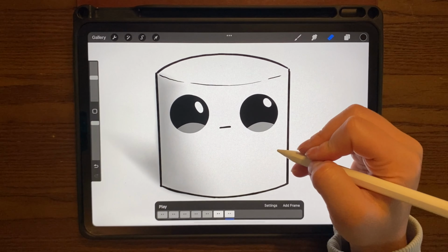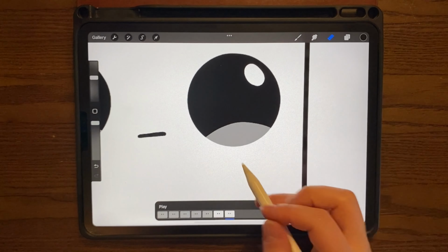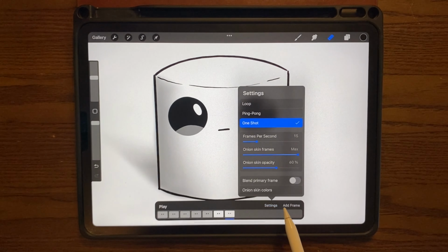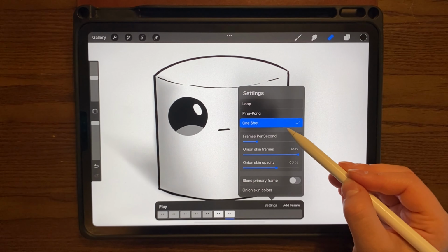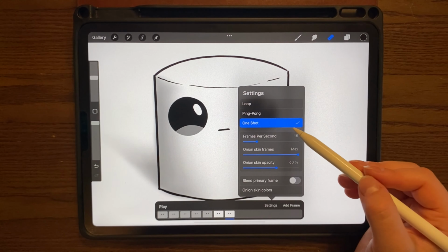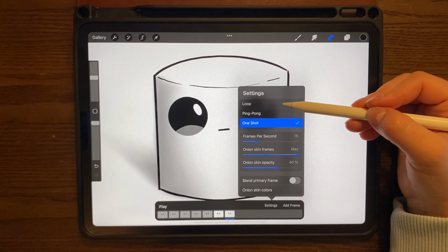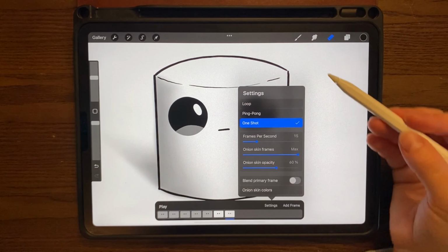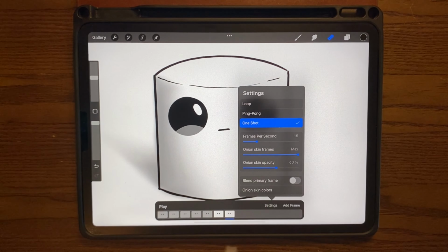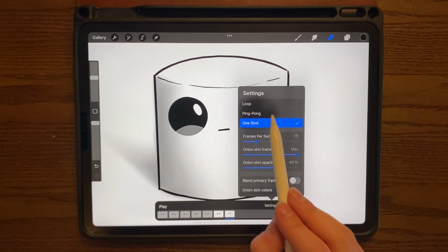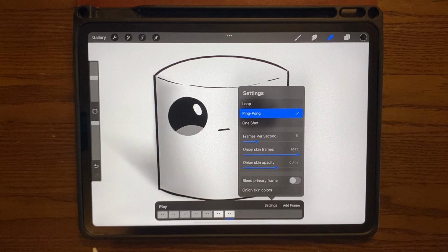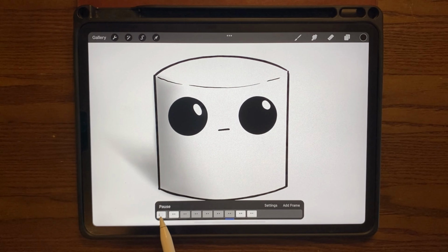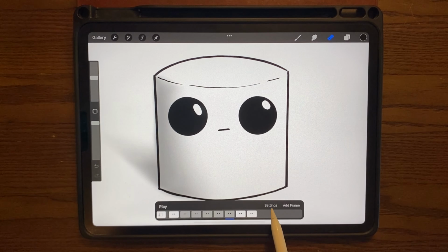Oh, and I don't think I mentioned this, but if you notice, you can see the layer below it. I'll actually touch on that now. So if you click settings, there are different ways of having your animation presented. There's one shot, which I don't know why I have selected. It means it'll go through the animation once and then stop. Ping pong means it'll go back and forth and back and forth. So right now we have this, it goes back and forth.